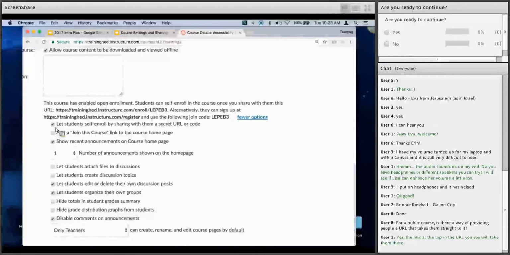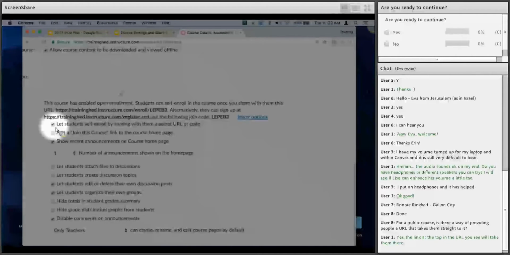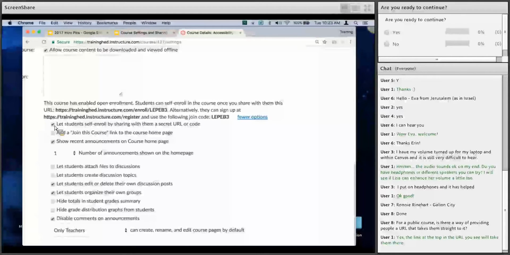That very first one that I have right here was letting those students self-enroll by sharing with them a secret URL or a code. And when I selected that, it gave me another option as well. I could also put a join this course link right on that course homepage. So a button that will say join this course and then they can enroll. I could have done that, but in my case here, I just chose to just give them a link and share a join code with them.